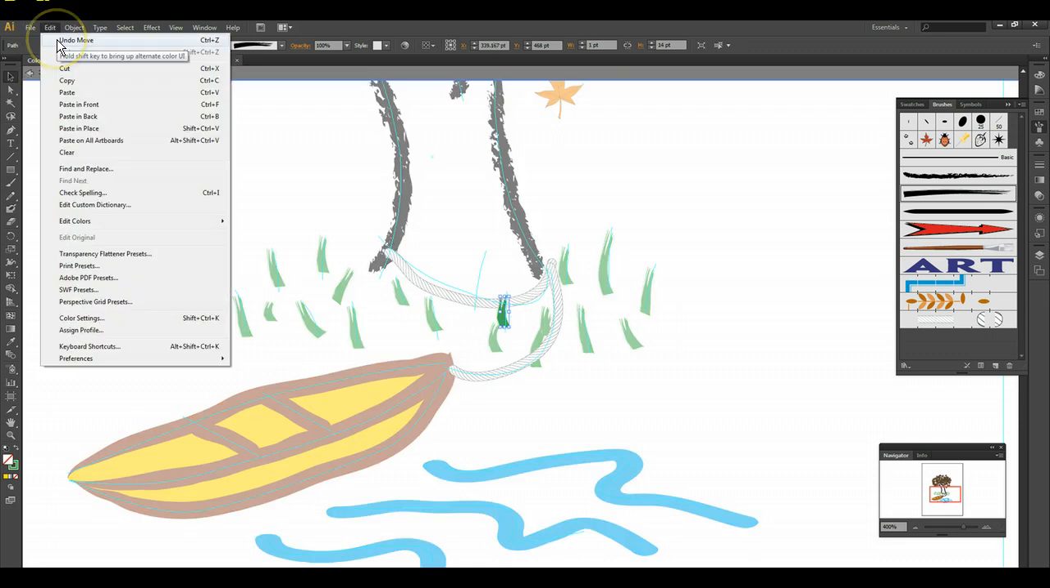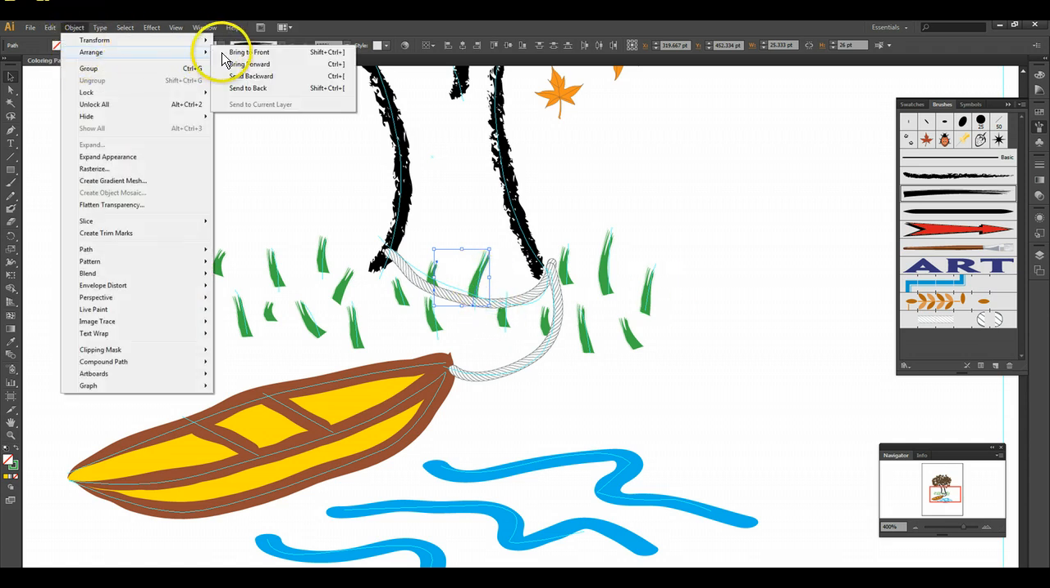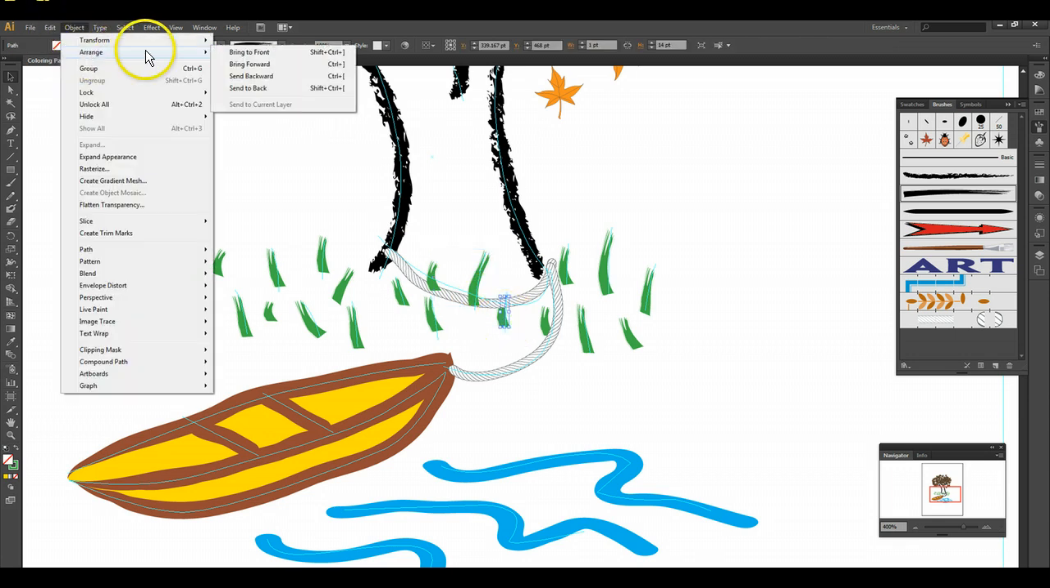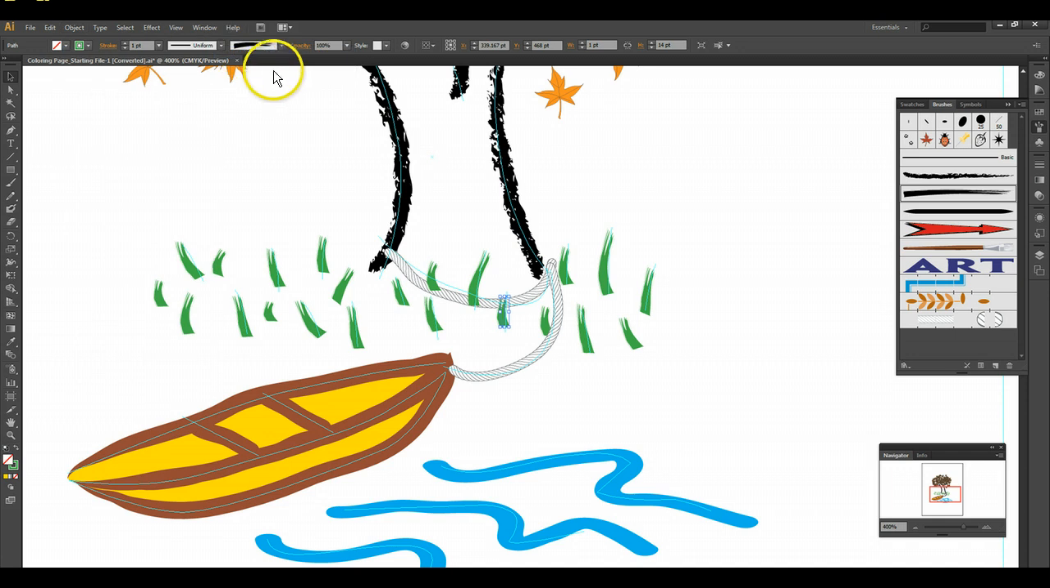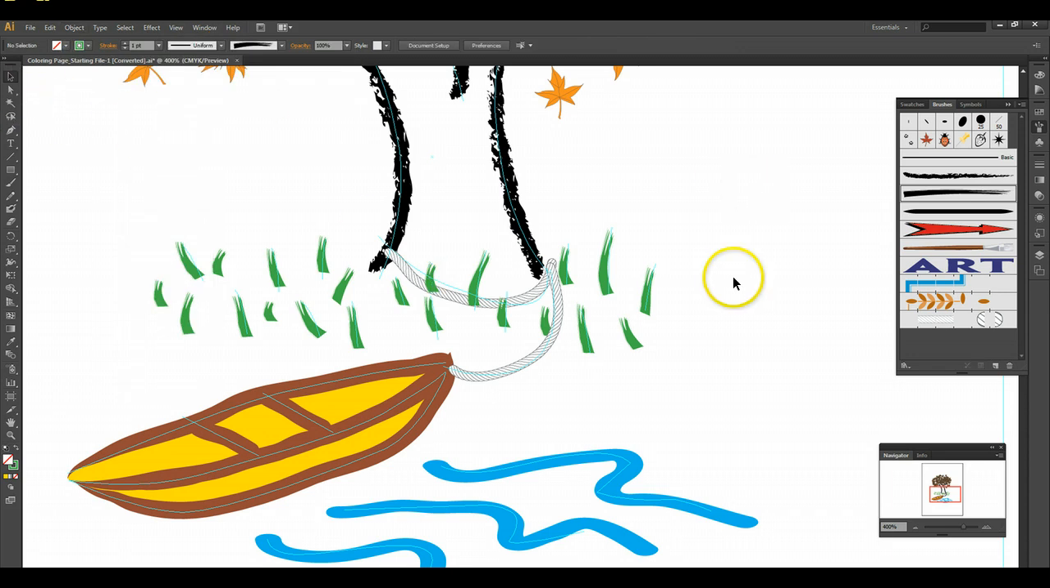Whoops, I messed up, so I'm going to undo that. Maybe we'll just do one at a time. So clicking on that, and then I'm going to go Object, Arrange, Bring to Front. I'm going to click on this one, Object, Arrange, Bring to Front. So now it looks a little bit more realistic. I'm going to leave that one behind. And you can even, I don't know, this one might look better behind. No, we're going to leave it. We like it. So now we're done with that.